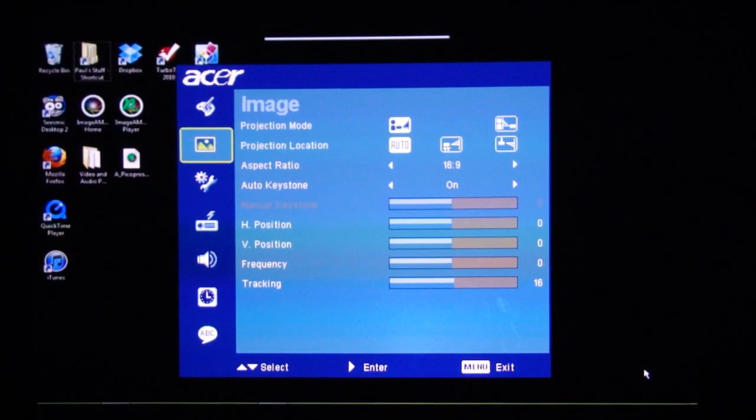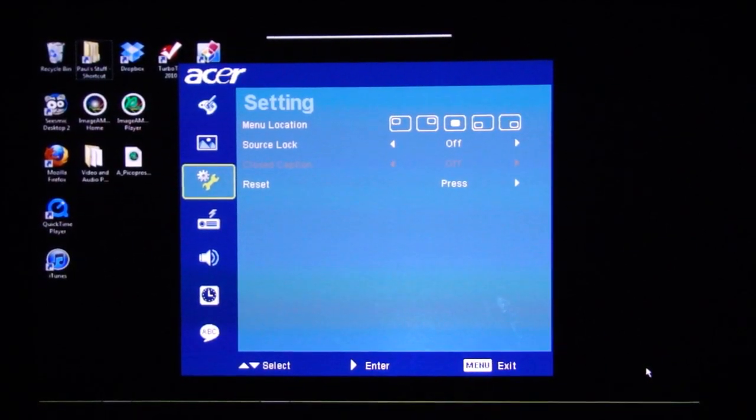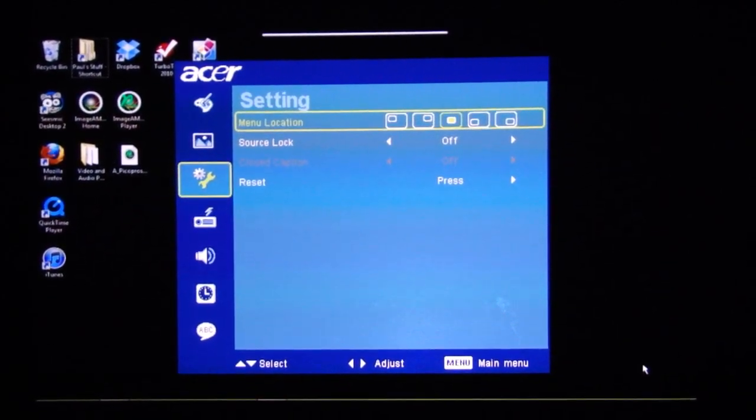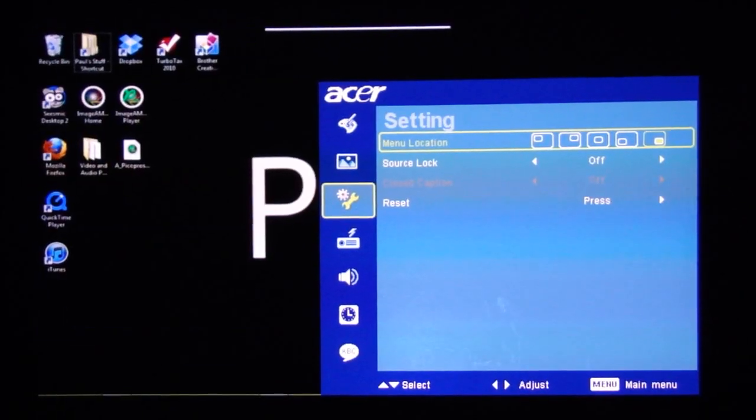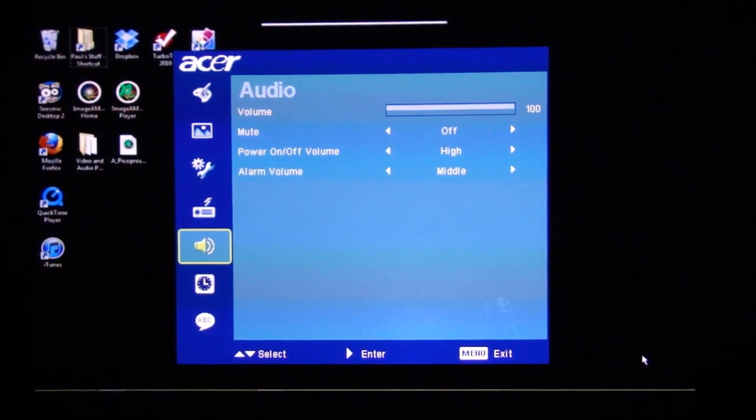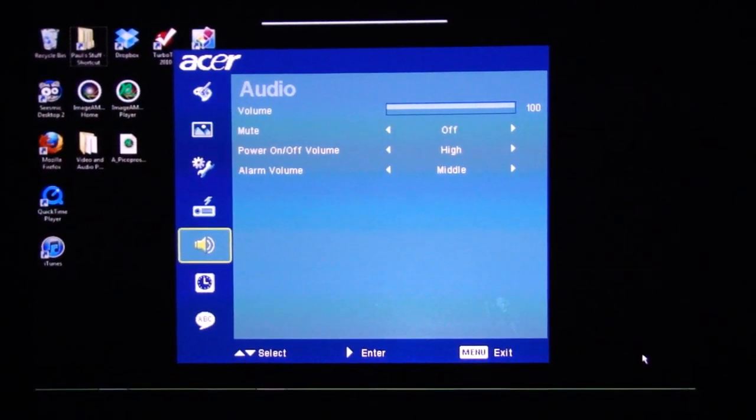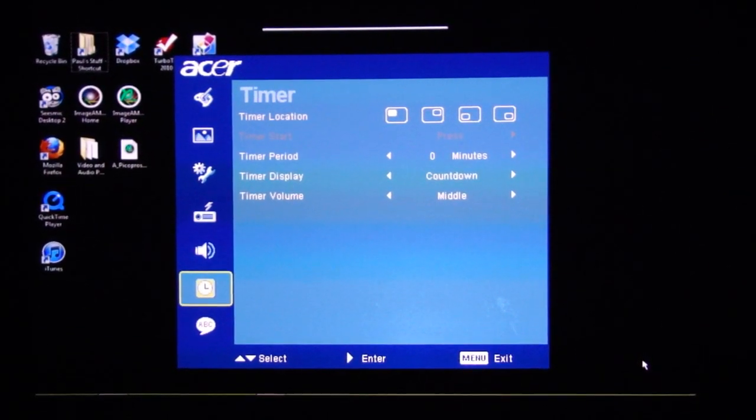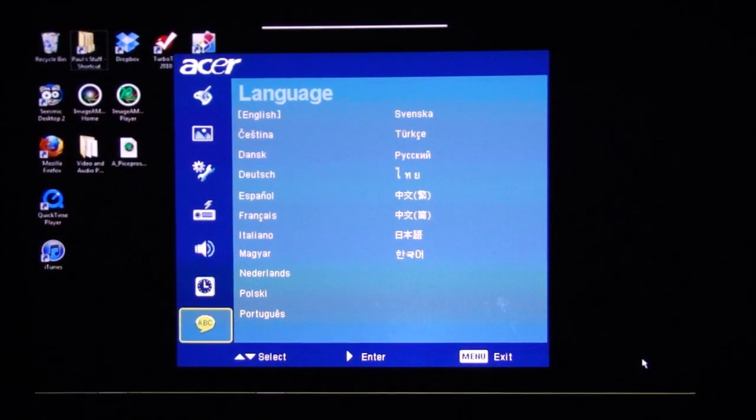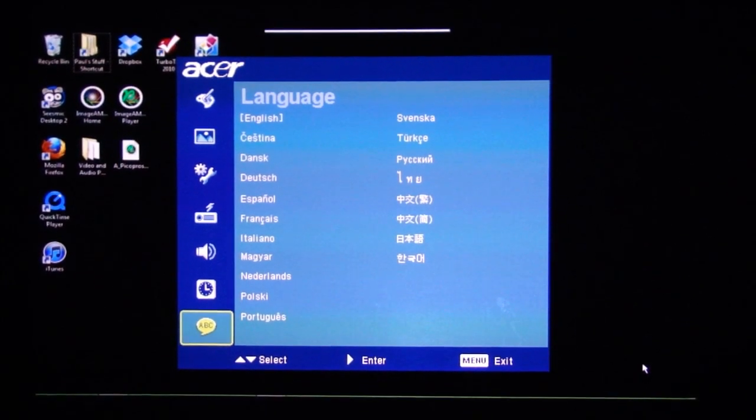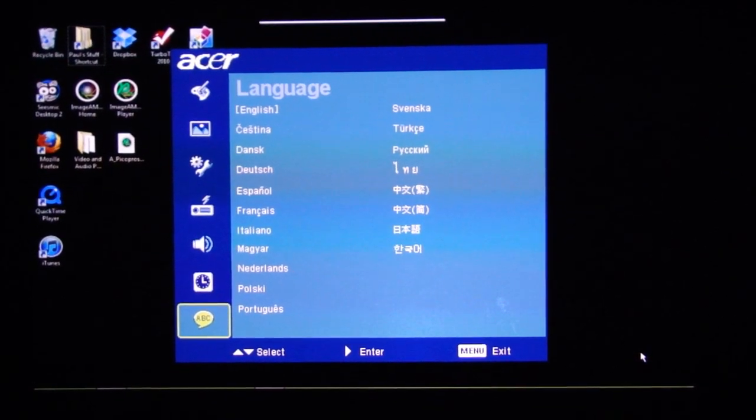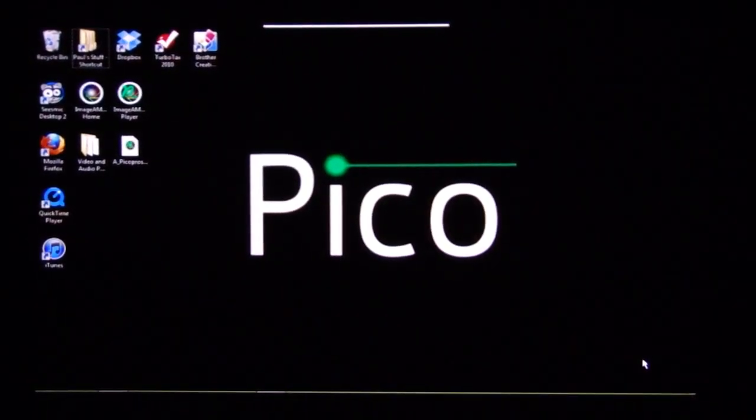So again, if we go back into this, third thing for settings, you could customize where the menu shows up when you hit menu, that kind of thing. It really has a lot of customization. So there you go. Again, the audio, I have it turned all the way up. I guess you could put a timer on this thing to have it shut down automatically, which is kind of neat. And then different languages. As we saw in the unboxing video, the manual had a whole bunch of languages. So you can definitely customize the settings of this projector quite a bit.